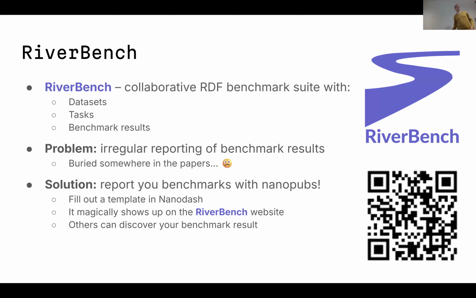Riverbench is a collaborative benchmark suite for RDF systems, usually for streaming RDF systems, but not only that. We collect data sets, we collect tasks, we collect benchmark results, and all of that in a fair way.